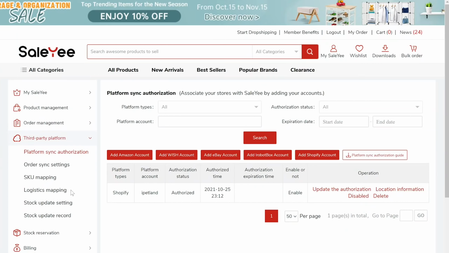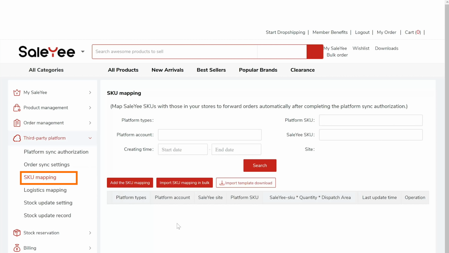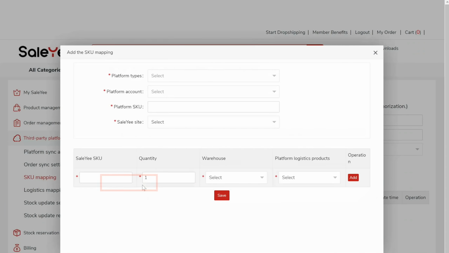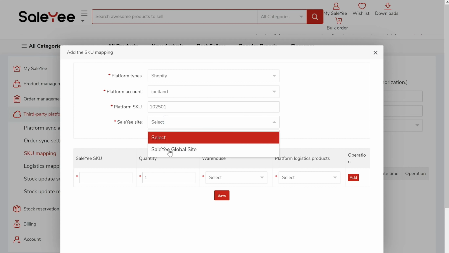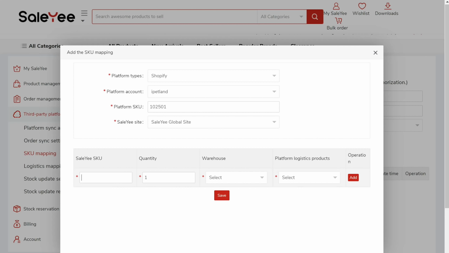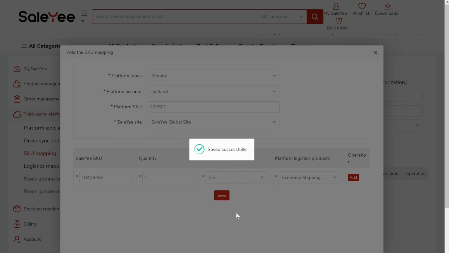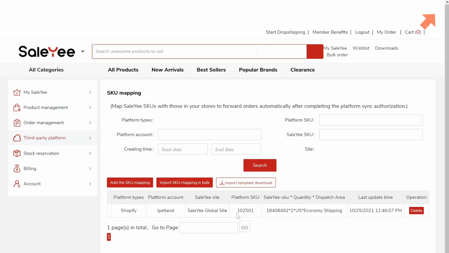Next, go back to SaleYee to finish SKU mapping. Choose Add the SKU mapping, select Shopify and your Shopify account. Enter the product SKU you've set on Shopify and choose SaleYee Global Site. Enter SaleYee SKU, quantity, warehouse, and logistics product associated with the Shopify SKU. Finally, save the mapping rule.